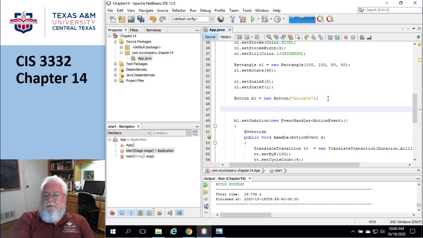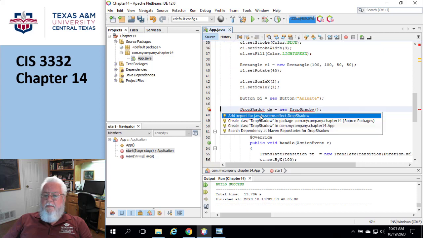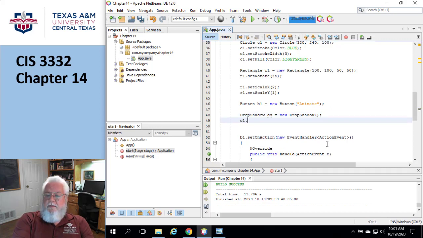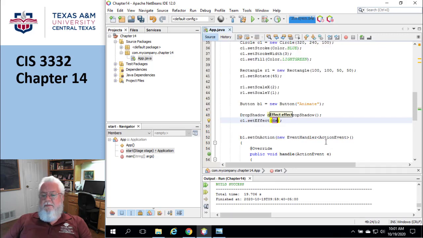And so I'm going to create me a drop shadow. DS is equal to new drop shadow. Okay, cool. And of course, it's never heard of this before in its entire life. Okay, cool. And then I'm going to apply that thing to circle 1. So I'm going to say circle 1, set effect. And my effect is going to be drop shadow.